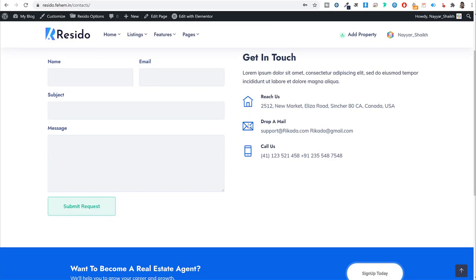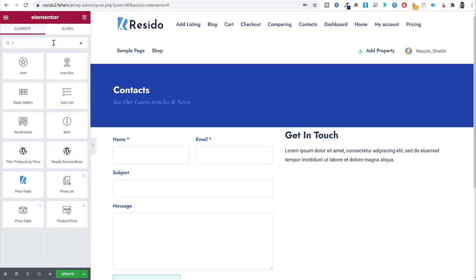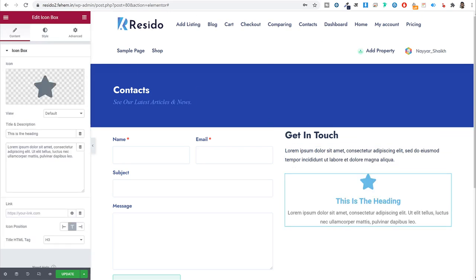Now below this thing, we have this icon box. So for that, we'll come back to elements and we'll search for icon box. Okay, here it is, icon box. Drag and drop it over here. Now first of all, you need to select your icon.